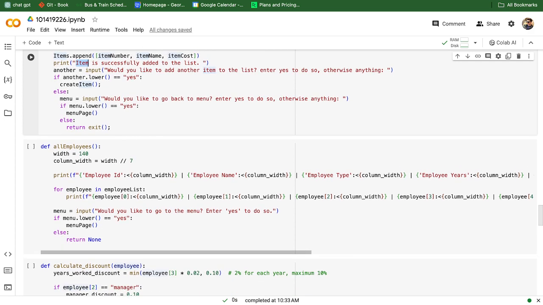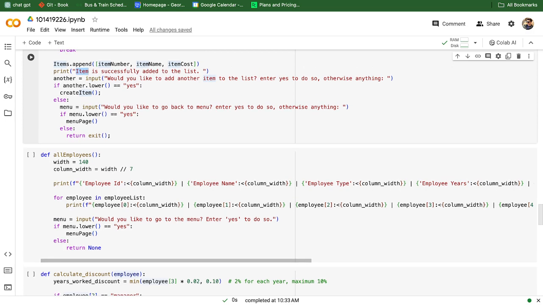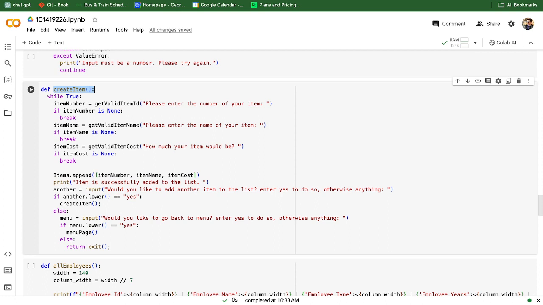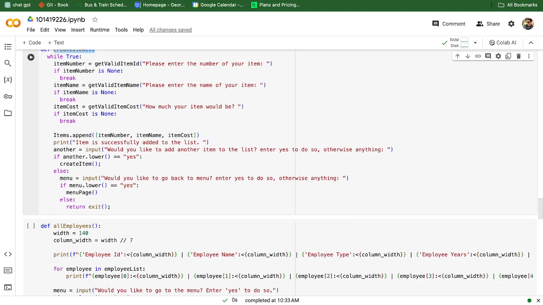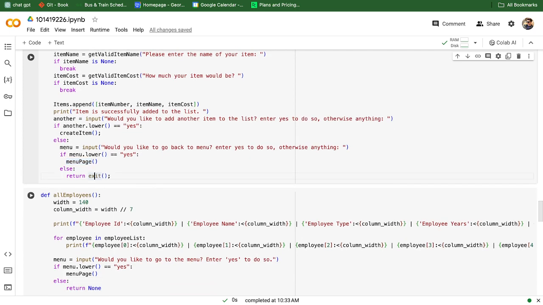Then I'm going to ask the user, would you like to add another item? If the user's answer was yes, I'm going to recall my create item function. Then it goes through the user's input again and again. Otherwise, I'm going to ask, would you like to go back to menu? If the user's answer was yes, I'm going to call menu page, or if the user's answer was anything else, I'm going to exit.